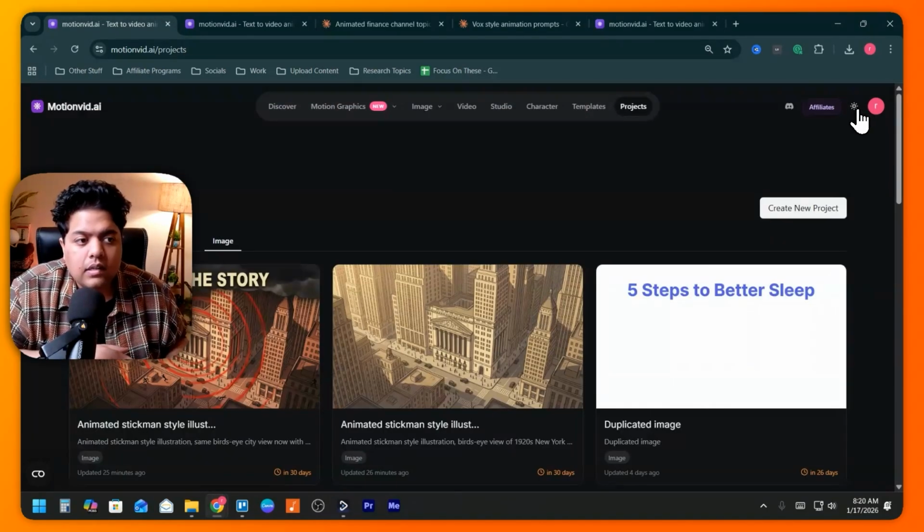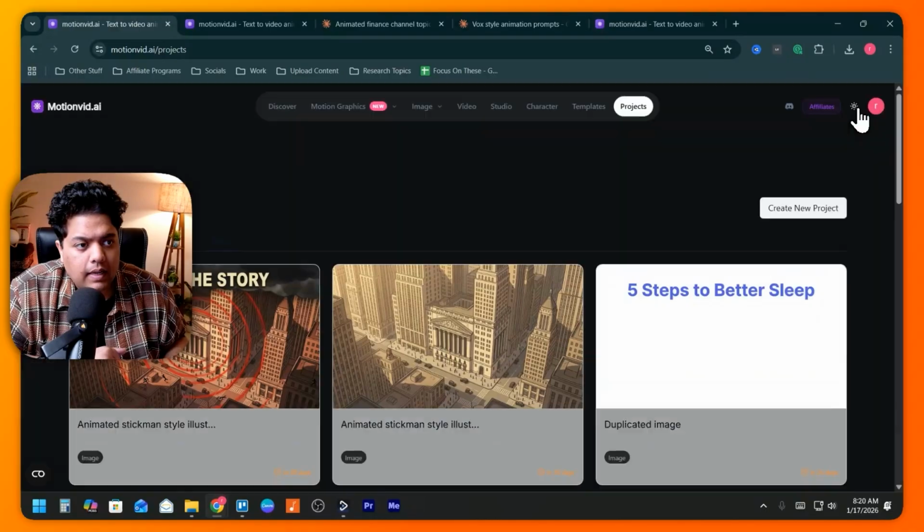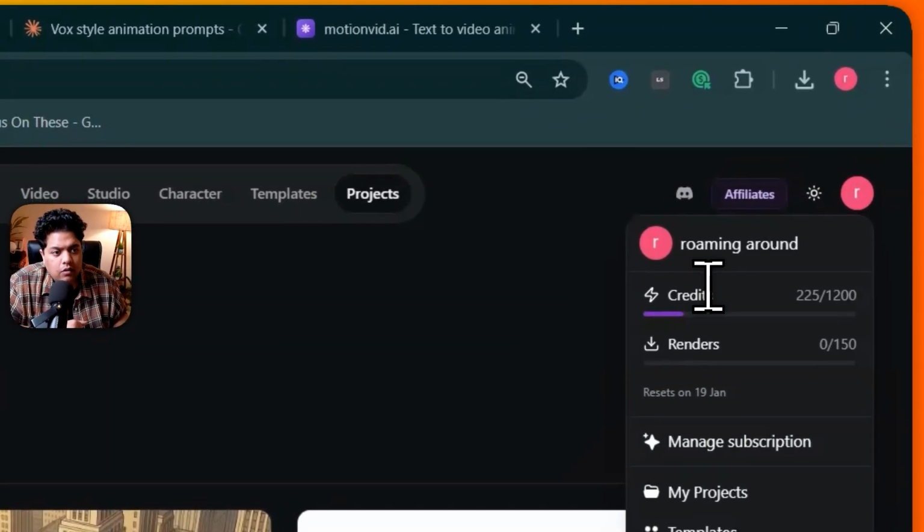On the top right here of this window, you'll see this theme switcher. You can make it dark mode or light mode like this. On the right of this, you'll see this user icon, click on it, and here you'll find your credits that are available. So I've used 225 credits out of 1,200 credits.